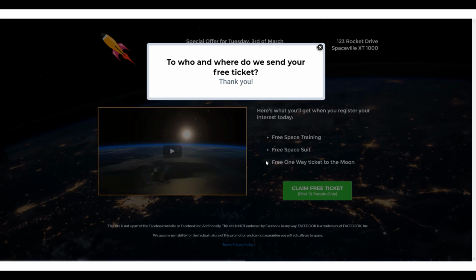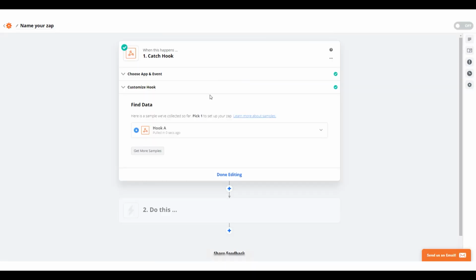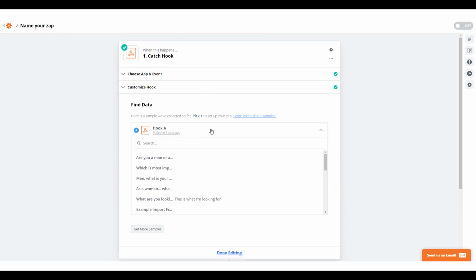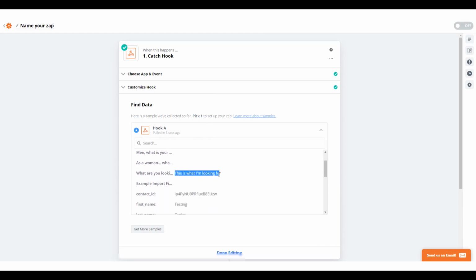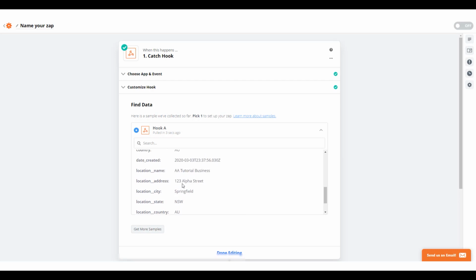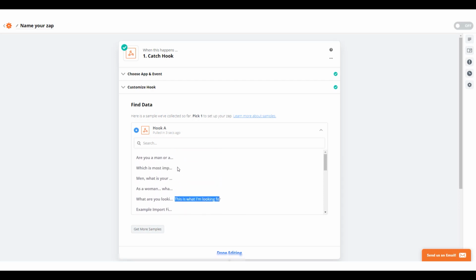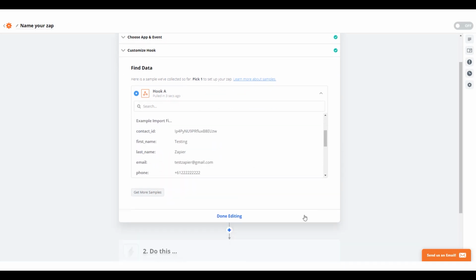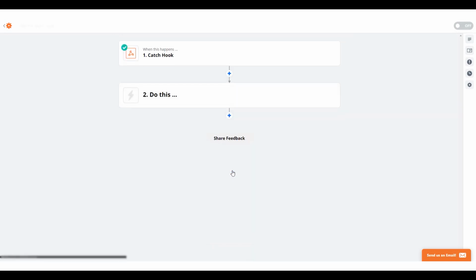In this case, all it's done is shown me a thank you message. More than likely, if you are using a funnel, it would take them to the next page. But for the purpose of our test here, we can come in here and we'll find it has actually pulled in some data. And you'll see here's the information. What are you looking for? This is what I'm looking for. First name, last name, email, and phone number. Everything is there. And any other data that I might have chosen has come in. Okay, so we've got our data. That's fine. We're going to click Done Editing.